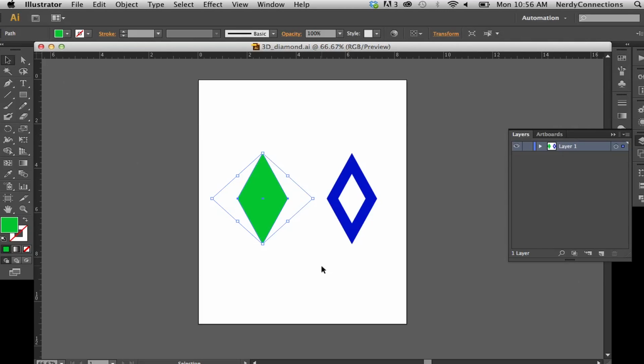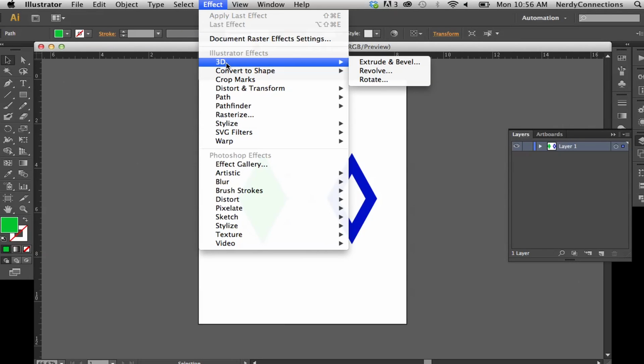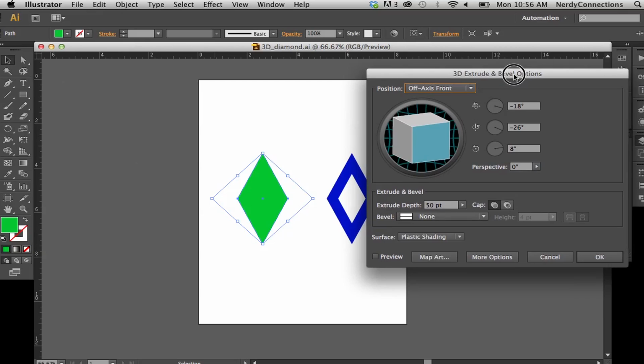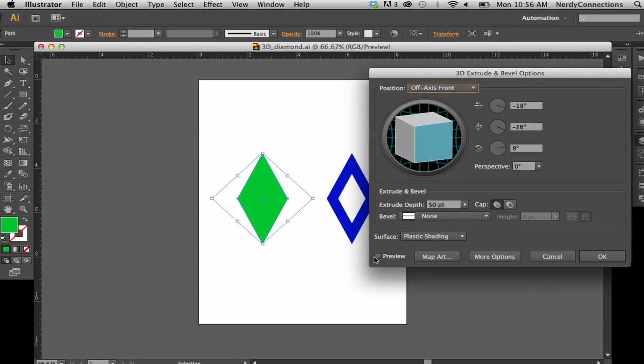So let's select this diamond. We're going to go into the effects, 3D, extrude, and bevel. When you do this, a dialog pops up, and we can go in and click the preview button, and you'll see the diamond here. And it's in the position that is default here.